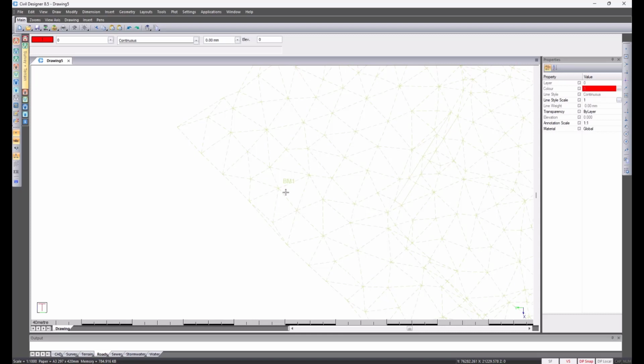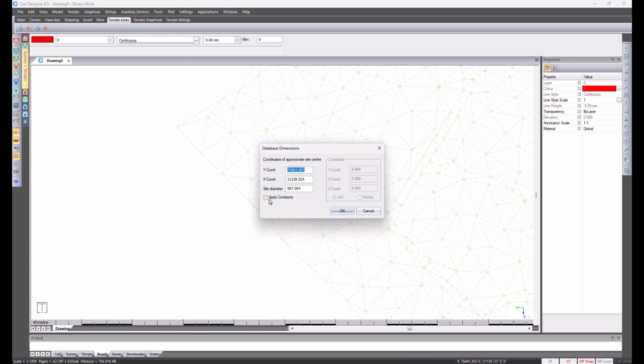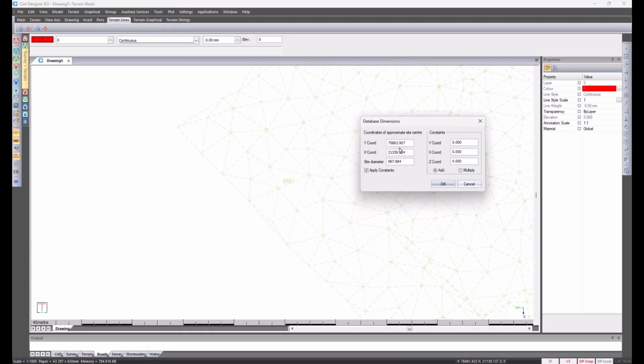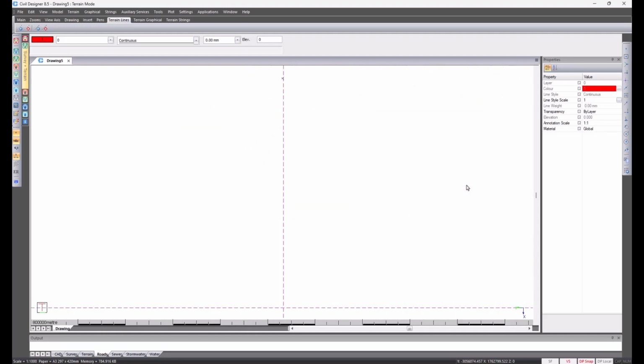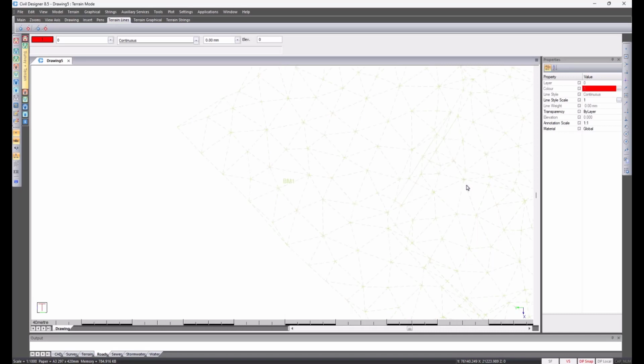Taking a look at this rescale function, if I go to the terrain mode, I go to tools, rescale survey, we need to go and specify constants. But at this stage, we don't know what the constants are. But first, before we do that, we're going to pick up the existing survey coordinates. We'll pick up the new drawing coordinates and then apply those constants.